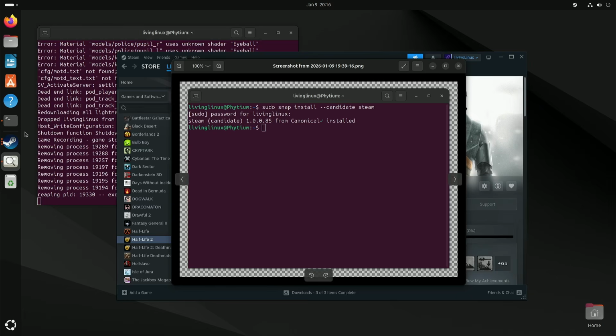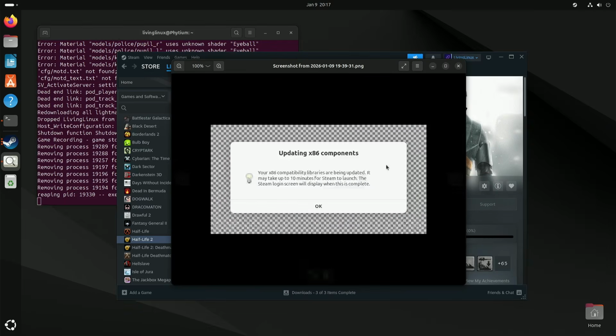So, you can install it like this: sudo snap install --candidate steam, and then that part goes relatively quickly.